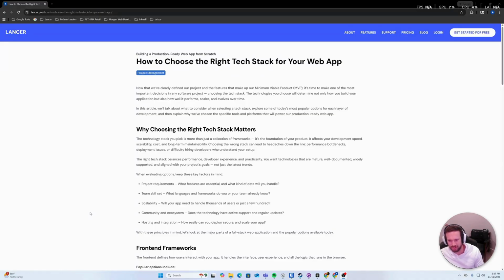The technologies you choose are going to determine not only how you build your application, but also how well it performs, scales, and evolves over time. So in this article, we're going to talk about what to consider when selecting that tech stack, explore some of today's more popular options for each layer, and then explain why we've chosen the specific tools and platforms that are going to power our production-ready web application.